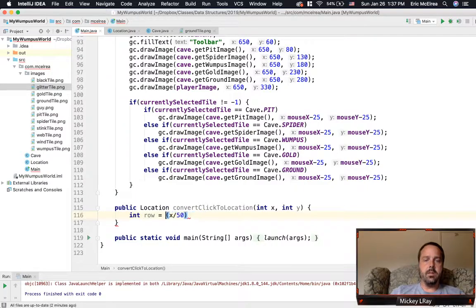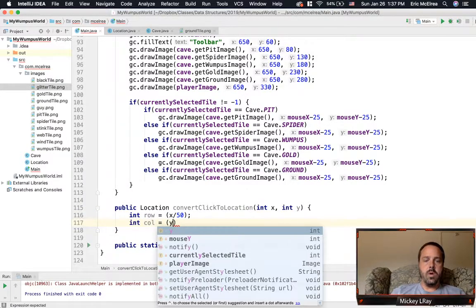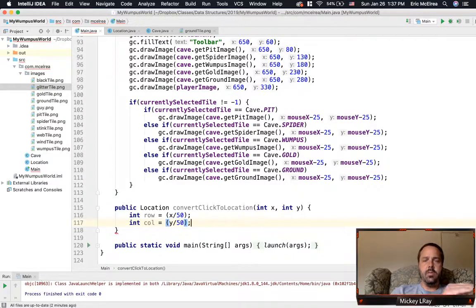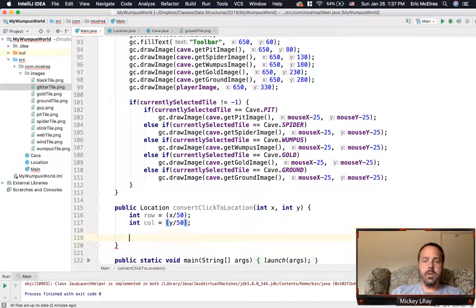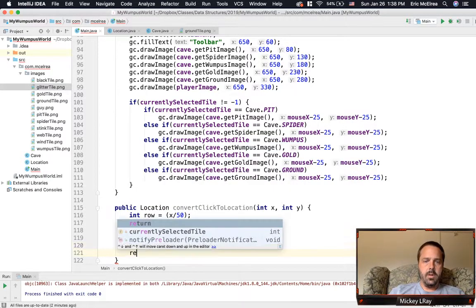And do we need to convert that to an int? We don't. It will be an int. Okay. Okay, and let's do column is Y. Right. So rows go left to right, which is X, and columns go up and down, which is Y coordinates. Let's create a new location out of that, and just pass in row column. And then let's go ahead and print that out, and then we'll return it.